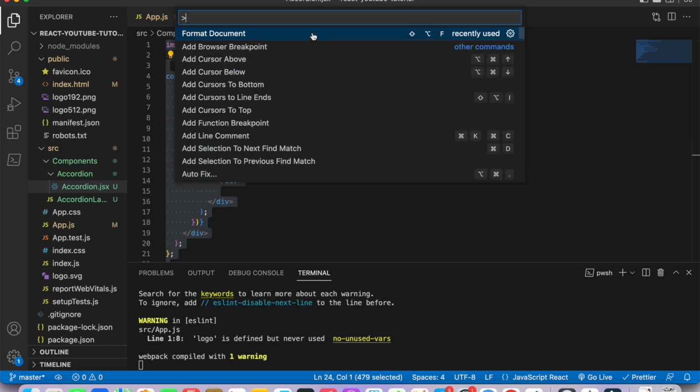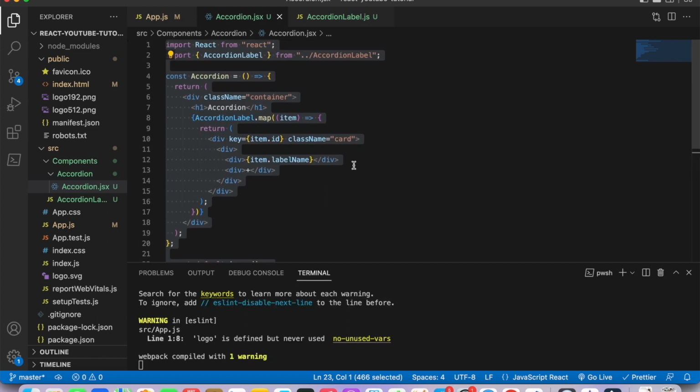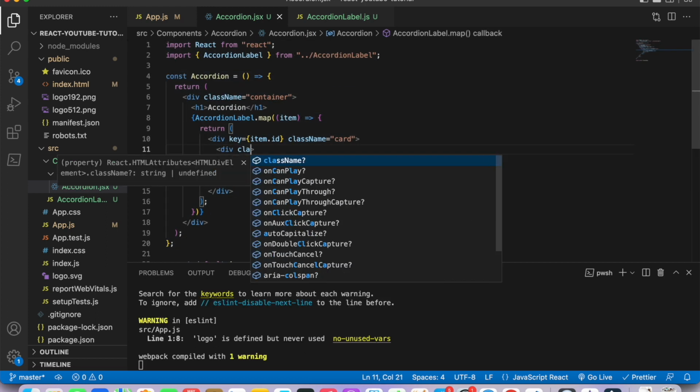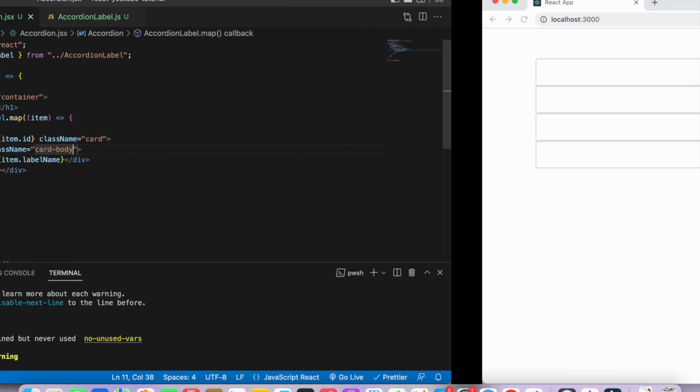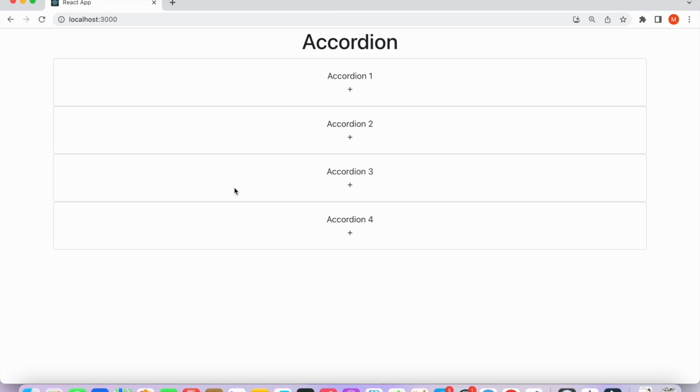So I'll use Prettier to make my code look much better. And now I will make use of class name as card body. So you can see some difference, right? Now it's looking much better than before, but still it needs some improvement. Like I want my accordion to this side and plus to this side.